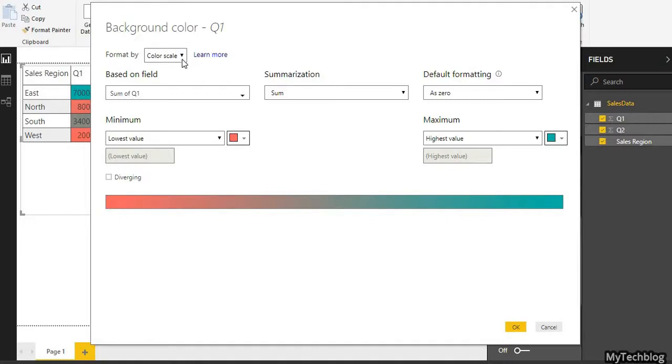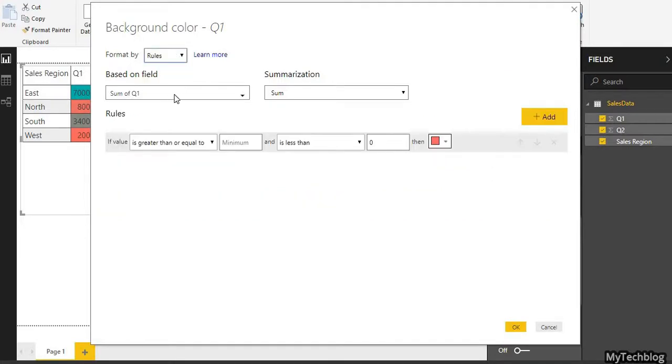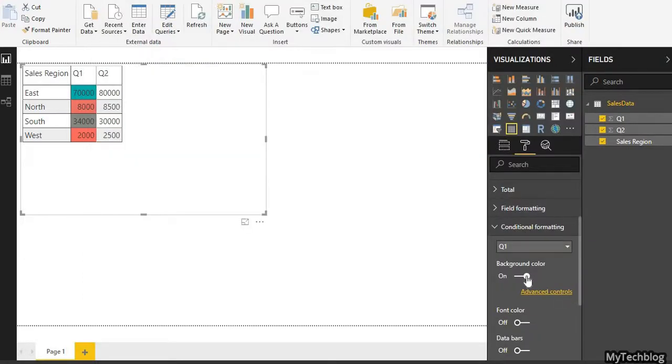If you go here again, you can see that the rules are there. For the rule, you can select Q1 or Q2 or whatever column. So we can select only one column and one field, and everything will be based on the value of that particular field. So that may not work for me all the time. So you just go back to this one, and I'm just turning it off for now.